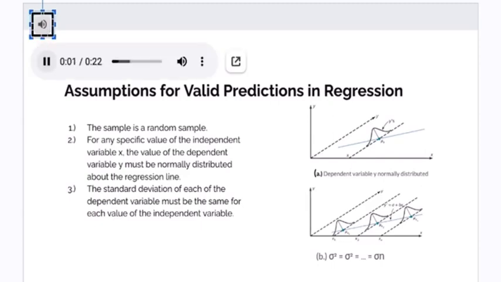So, assumptions for valid predictions in regression. 1, the sample has to be a random sample. 2, for any specific value of the independent variable x, the value of the dependent variable y must be normally distributed. And 3, the standard deviation of each of the dependent variable must be the same for each value of the independent variable.